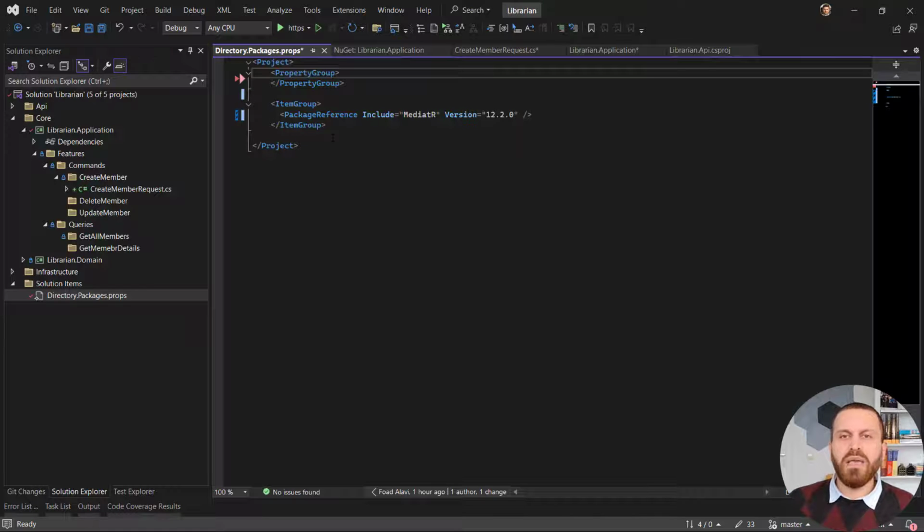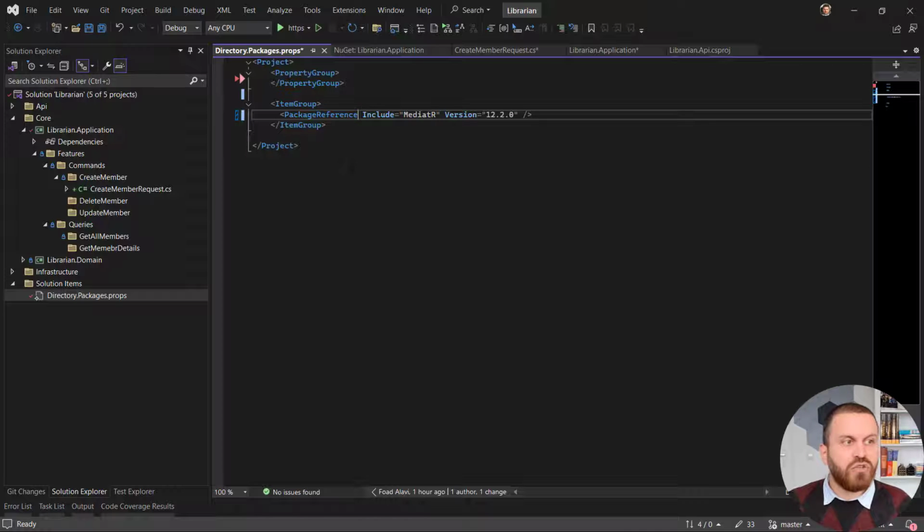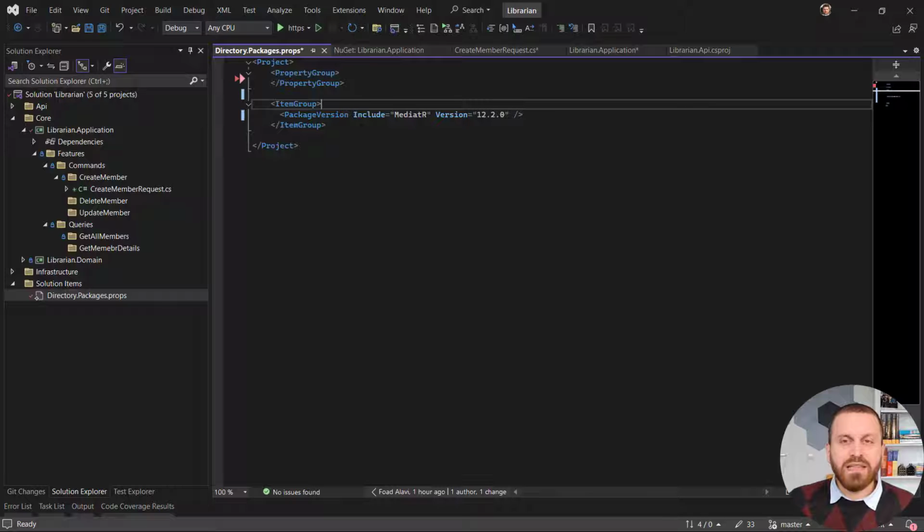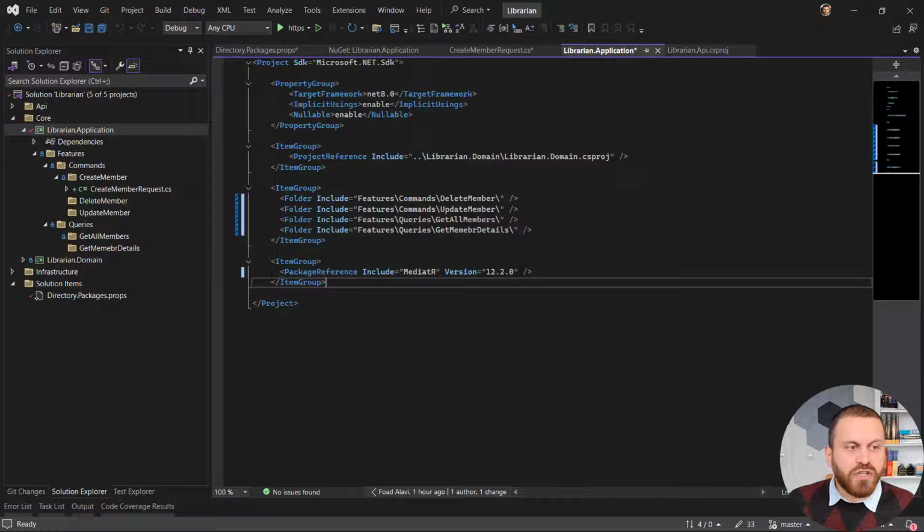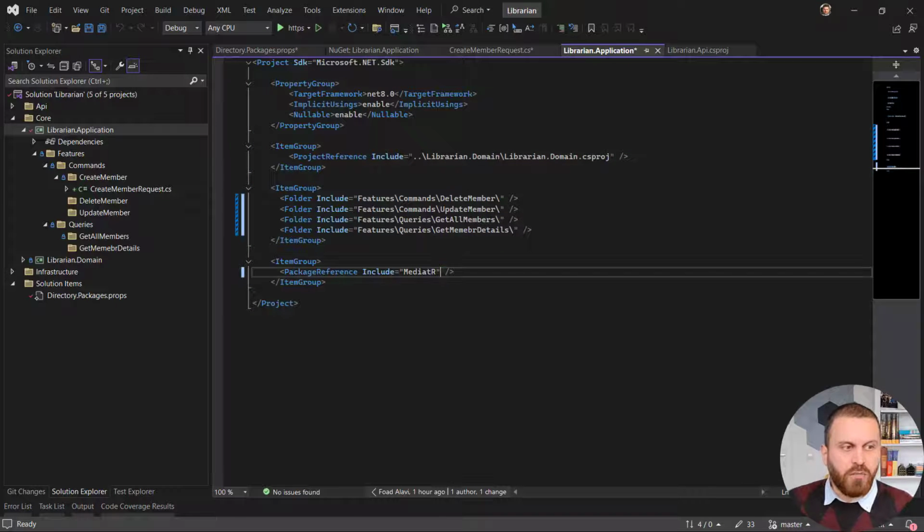Now I need to make some changes. As an example, here I have a project group and item group. This item group, instead of using package reference, I need to use package version. It tells the compiler that when you are going to use Mediator component, use version 12 for everything. And I need to go back to my Librarian.Application and just remove the version from here.